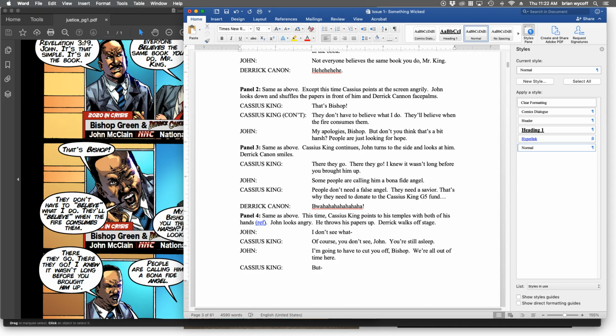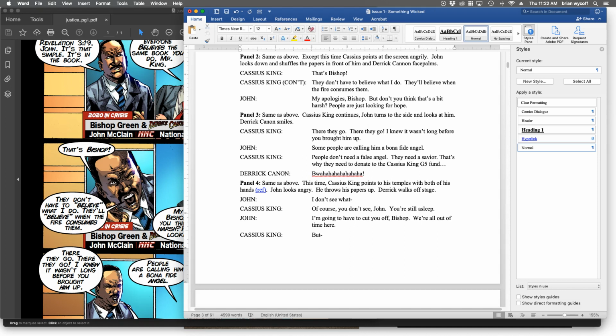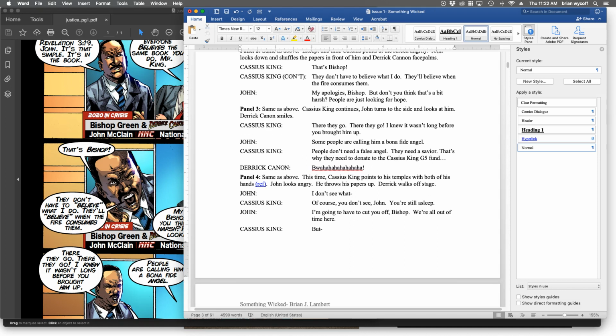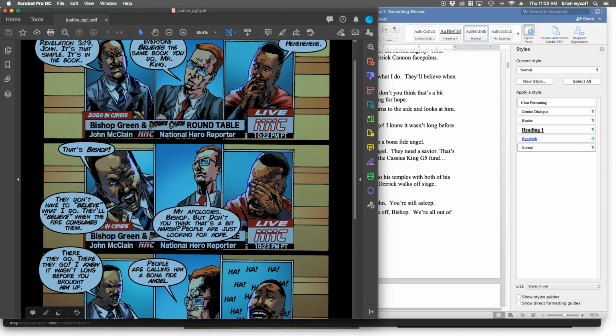Panel 3, again, same as above. Make it very easy. You have John looking to the side. You have Derek Cannon smiling again. They're still reacting to what's going on here. You've got Cassius King, then you've got John, then you've got Cassius King again. The reason is that at this point we've just had Cassius King speaking and John responding. Now we have a little bit more of a dialogue where there's a bit of back and forth at this moment. So again, let's see how we did.